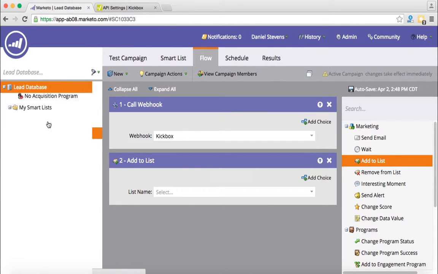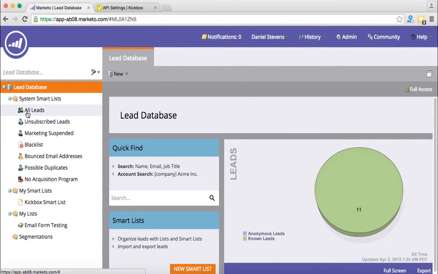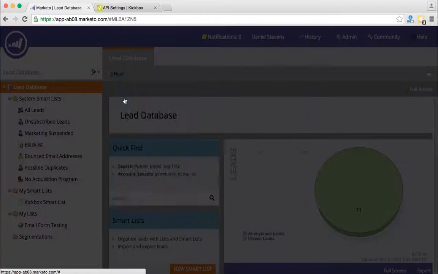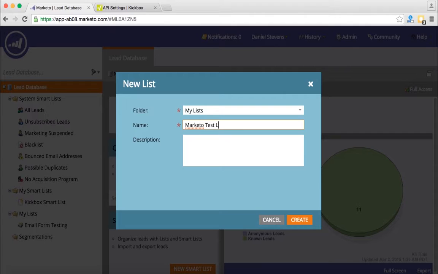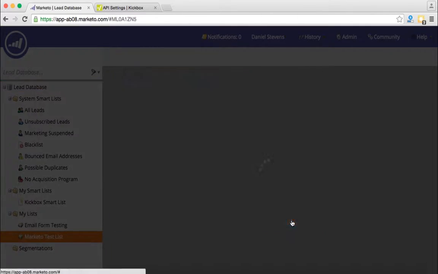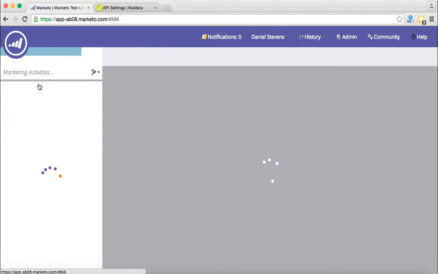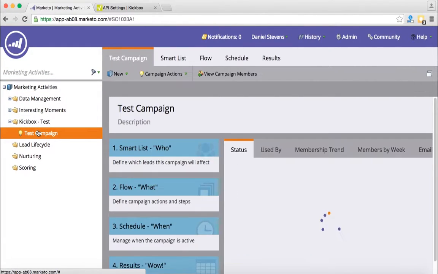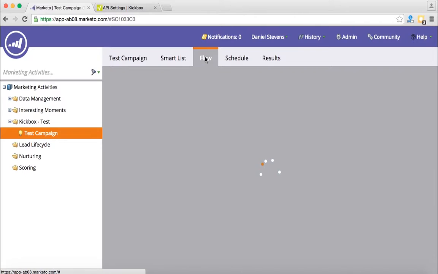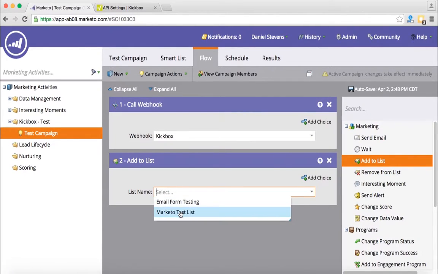Navigate to Marketo's lead database page, and here click New to create a list. Now you can go back to your Smart campaign and set your Add to List action in this new list that you have created. From here, any user processed by your form will trigger your campaign and deposit the results into the new list you created, in addition to all leads.